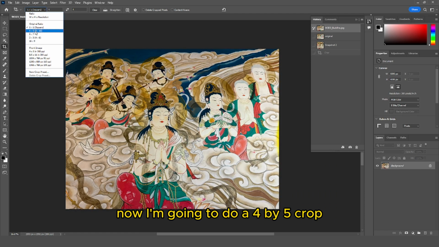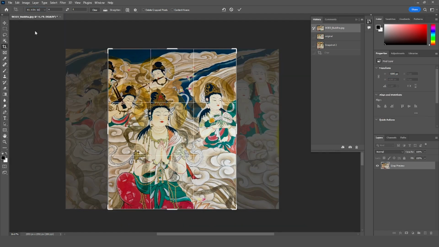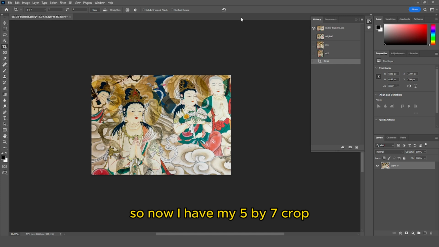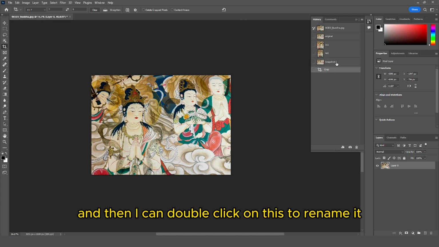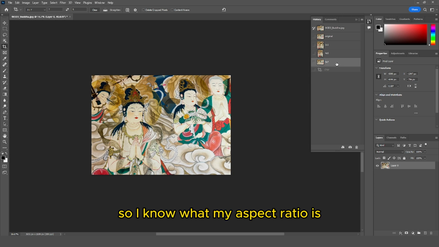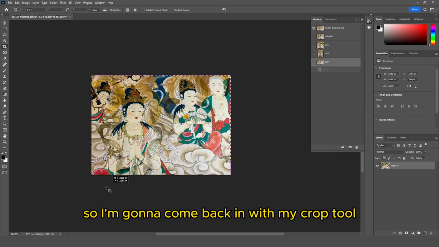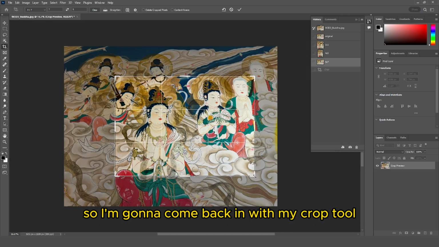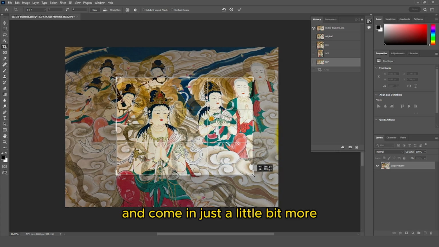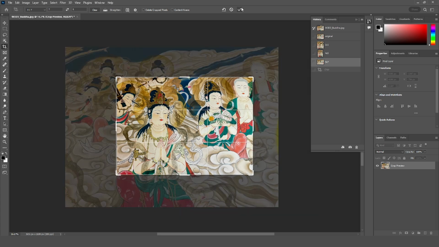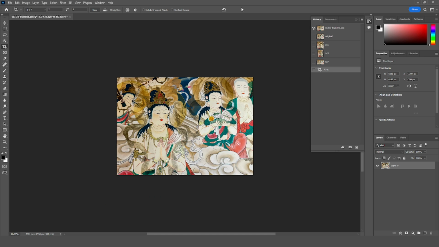Now I'm going to do a 4:5 crop. So now I have my 5:7 crop. I'm going to hit the snapshot button, and then I can double click on this to rename it so I know what my aspect ratio is. Okay, I can see there's this little line right here that's driving me crazy, and this right here. So I'm going to come back in with my crop tool and come in just a little bit more.